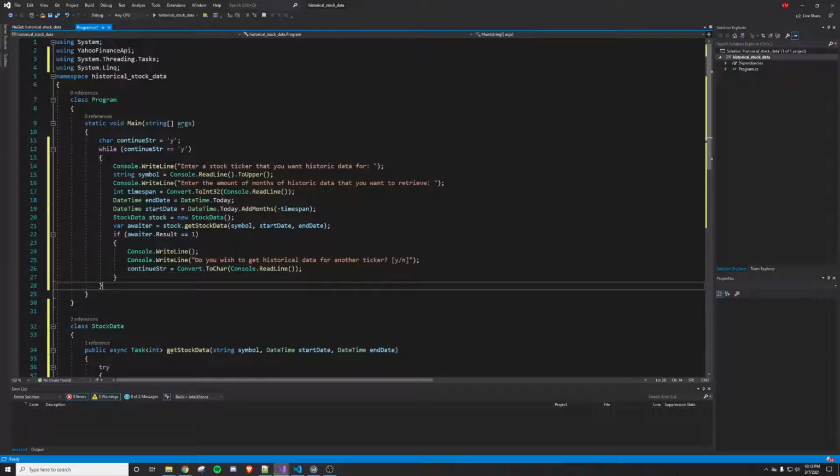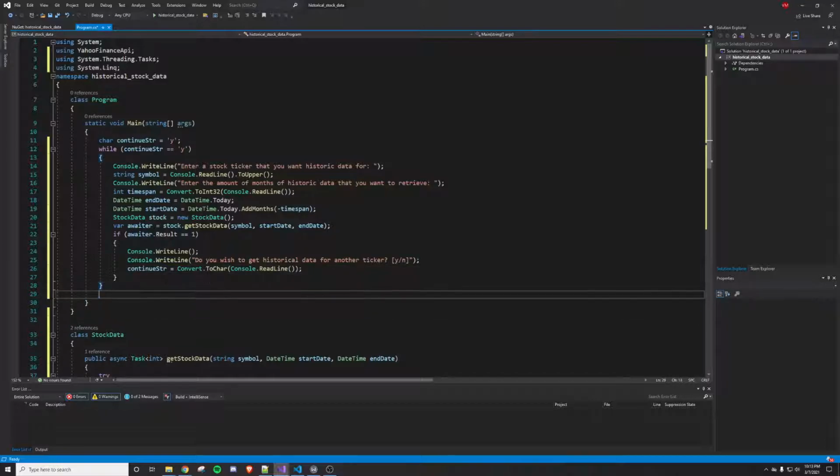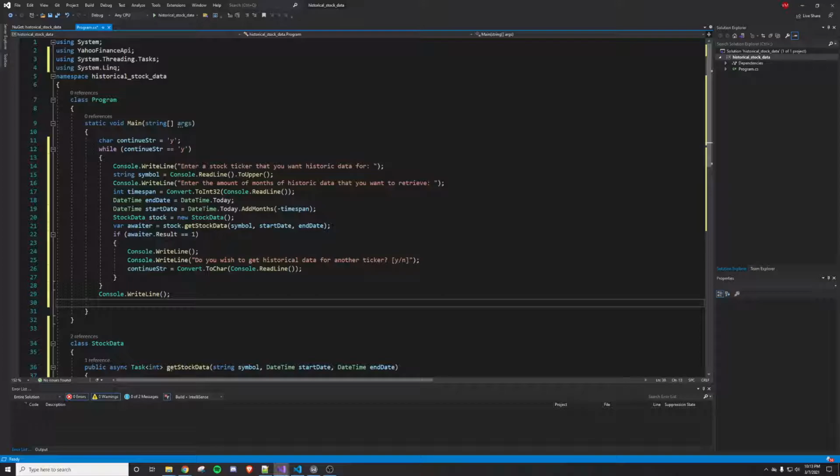And at this point, we're pretty much ready to go. So I'm just going to put a little something here at the bottom just to know that the program ran all the way through to completion. So I'll put, have a nice day.